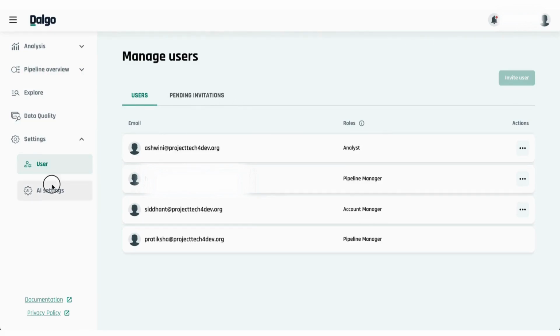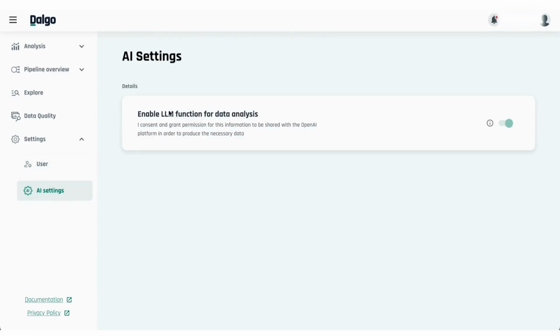And the last part of the settings tab is the AI settings. So we have something called the analysis tab, which will have a separate video on. You can either enable or disable that feature, and that is controlled from over here.